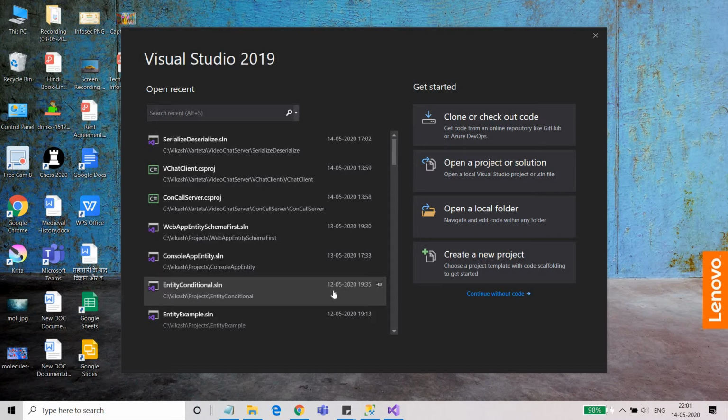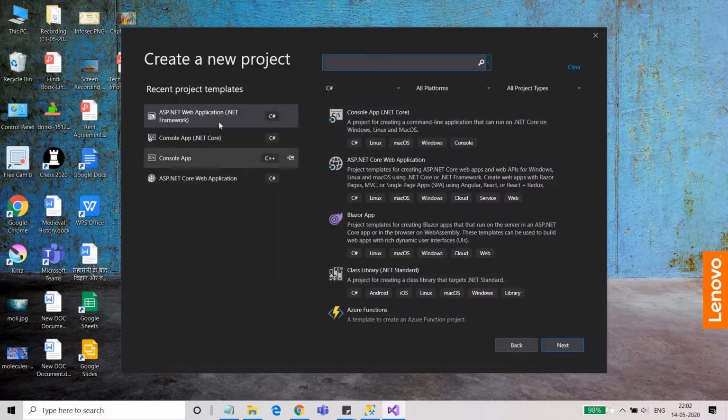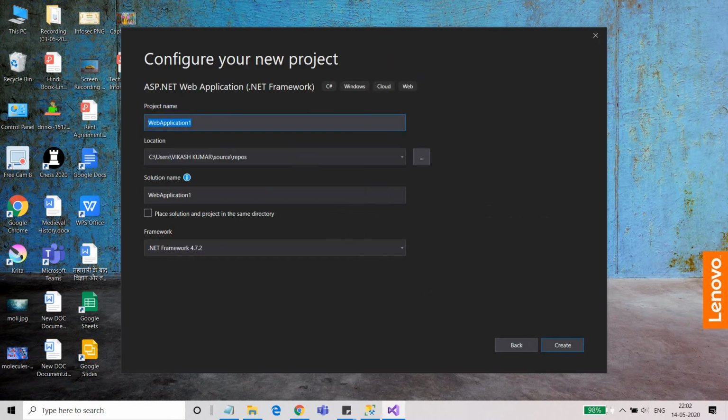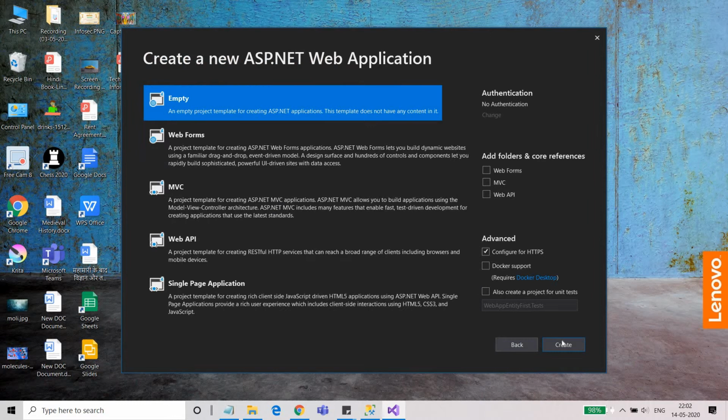and based on that it fetches the data for you, right? Similarly, today we are going to create an entity first, and based on that entity we will first create a database and a table in the database, then populate the data, and then display the same data on the web page. So let's start. Just go to create a new project, simply create an ASP.NET web application, next, and I have given the name web app entity first. Just create an empty project.